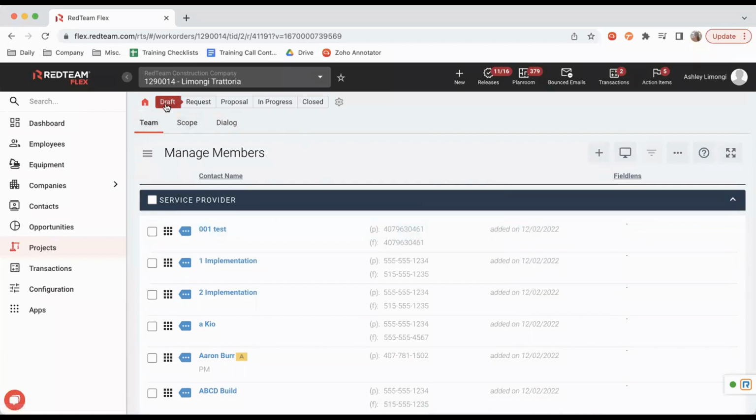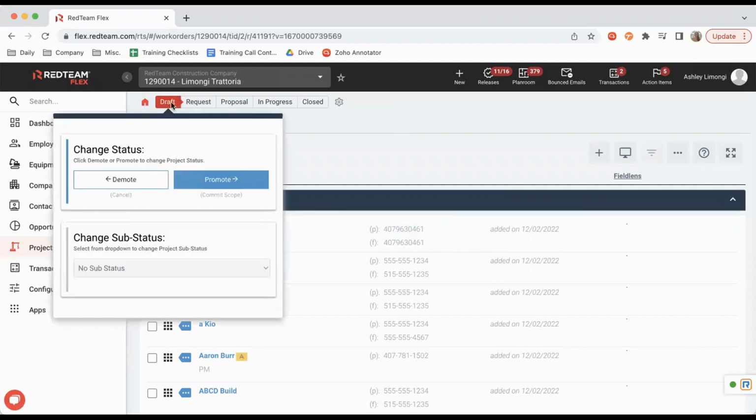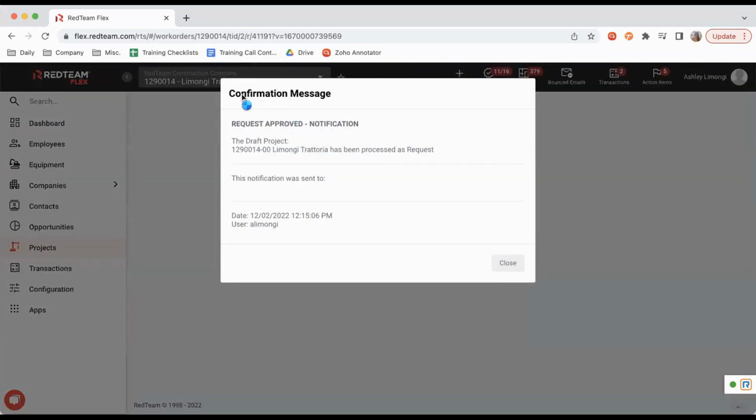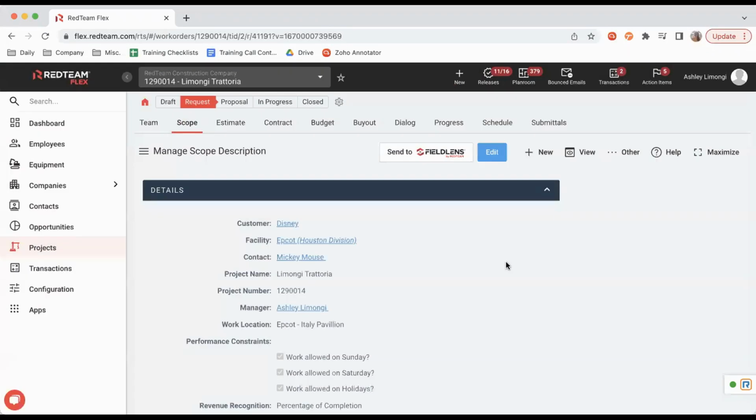All righty. So we're going to go ahead and we are going to promote this project to our request stage. So all we're going to do is we're going to select on draft. And then right here, where our change status, we're going to promote. All right, we're going to get a confirmation message here that we did promote that up to our request. We're just going to close that out.